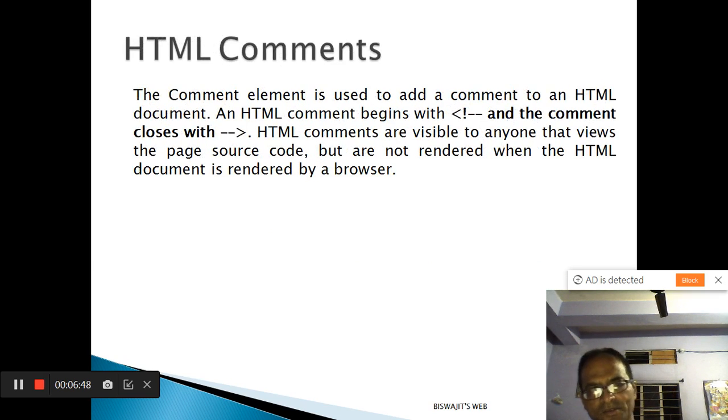HTML comments. Whenever we want to keep a note in our HTML documents, we need to use the comment, because when we use the comment, that comment will not be rendered when you view the page. But when you see the source code you will see it.